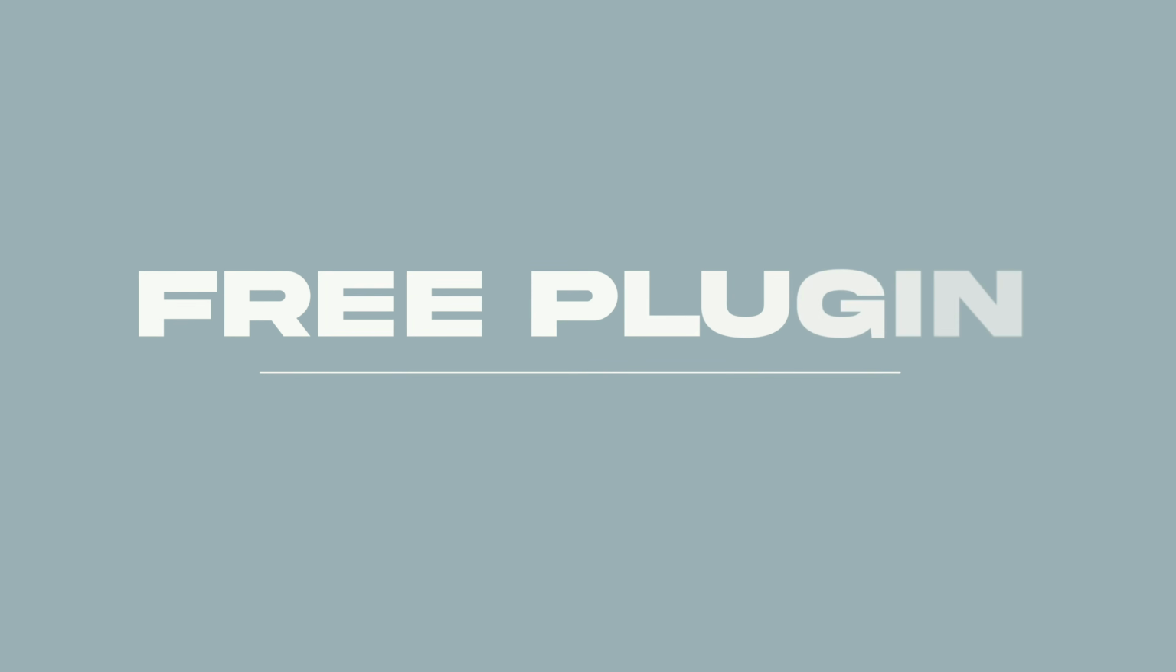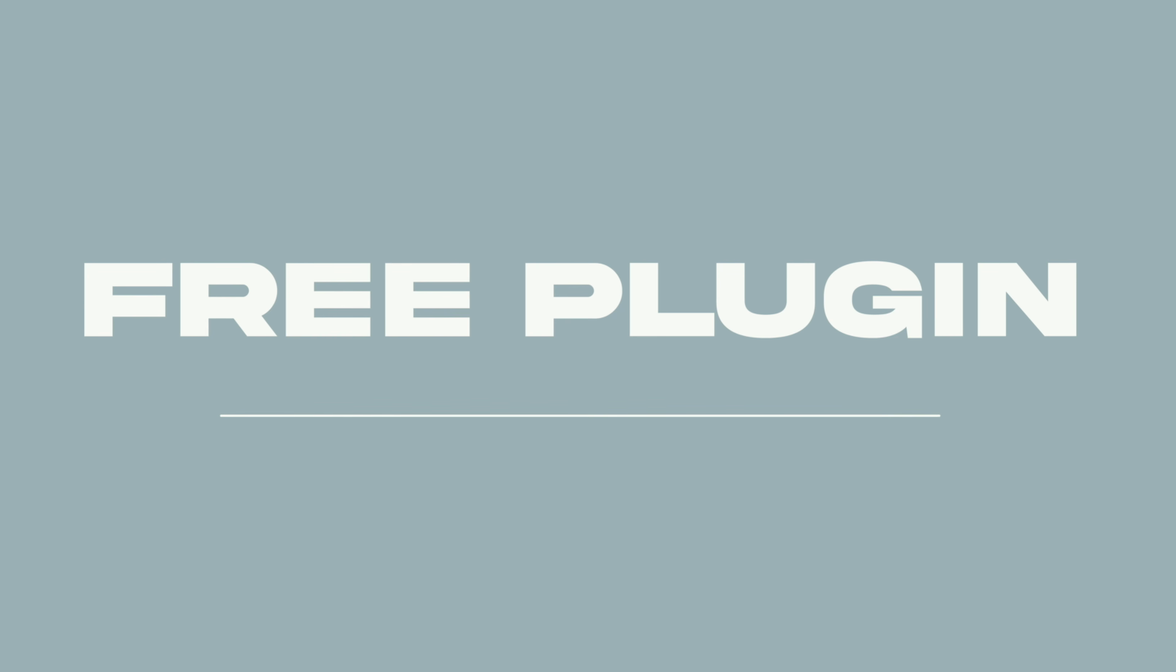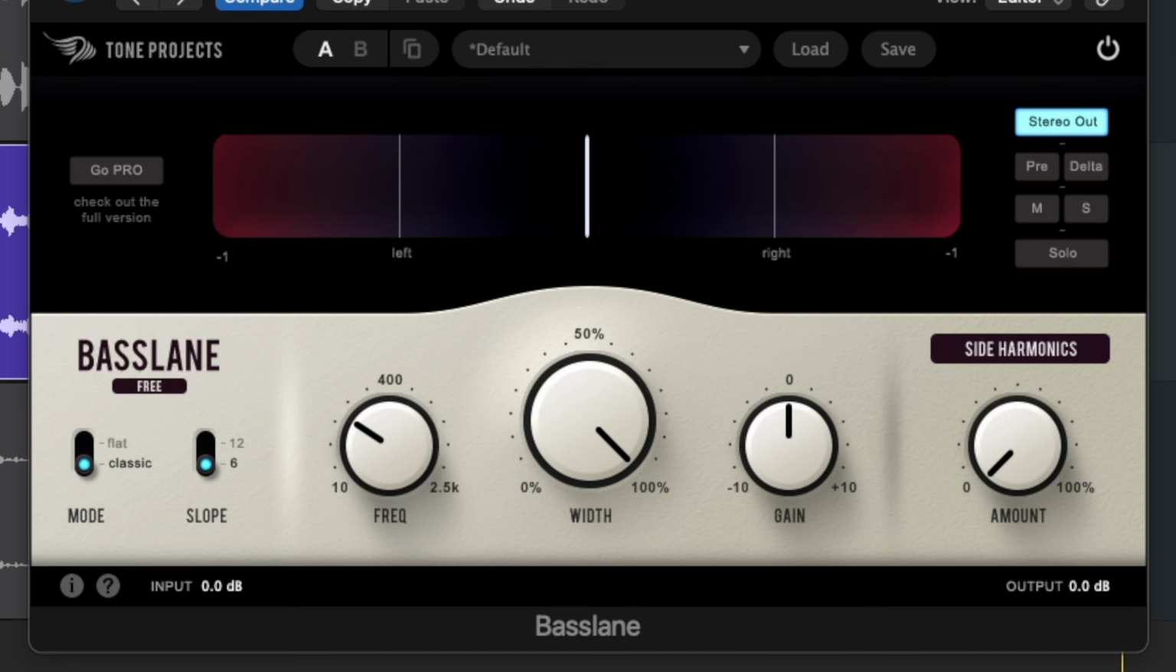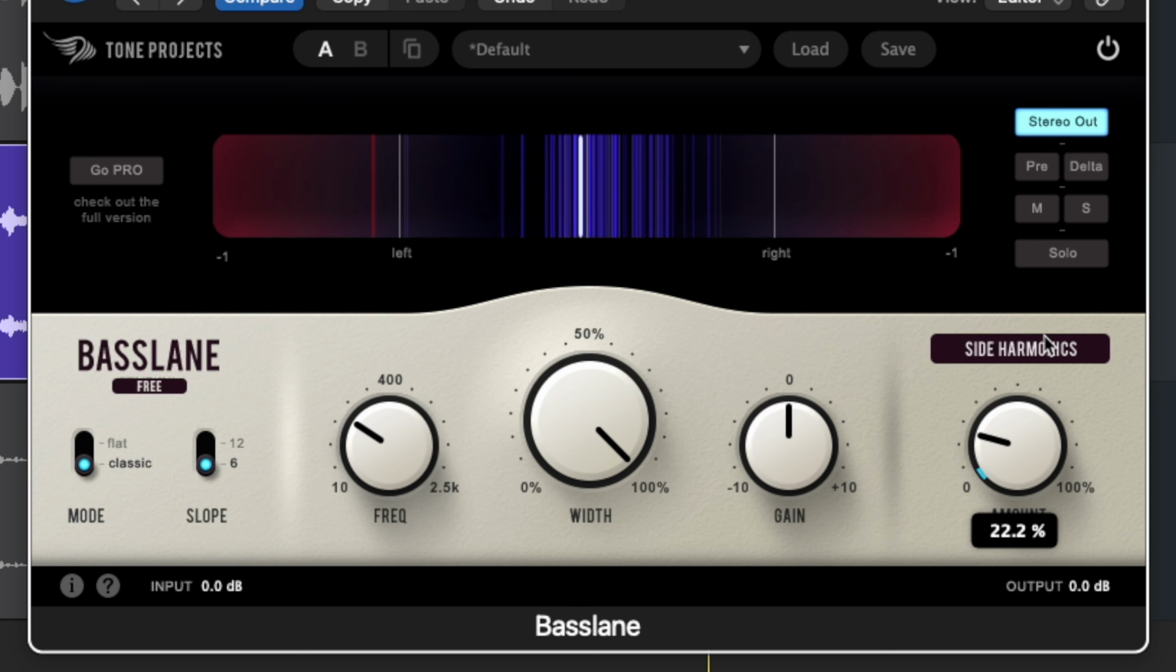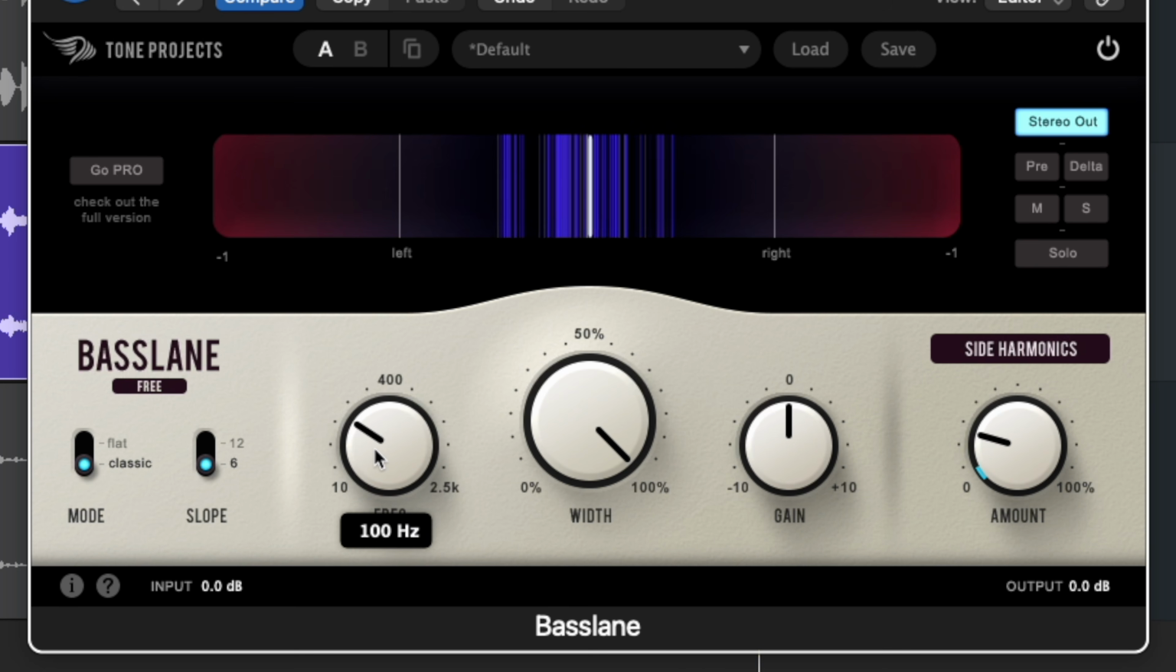Now the last plugin is the Bass Lane. The best part about this plugin, it is free. I use it specifically to control wide harmonics in the low end. This way I am sure that they are balanced without overpowering the mix. This technique really keeps the bass focused while you are also enhancing the stereo image of the upper harmonics.